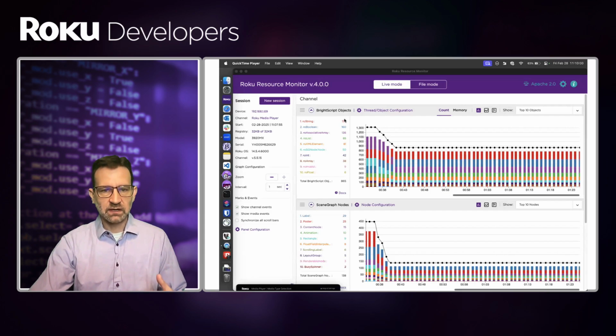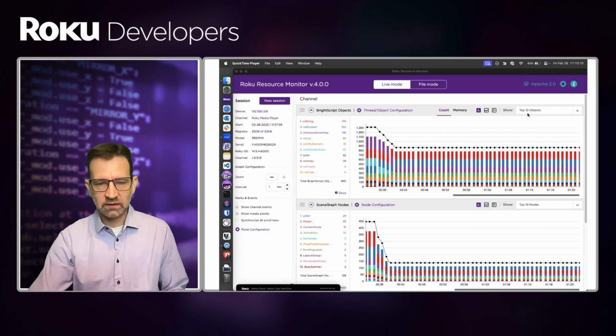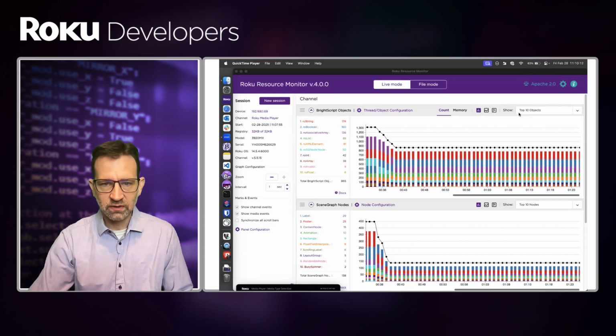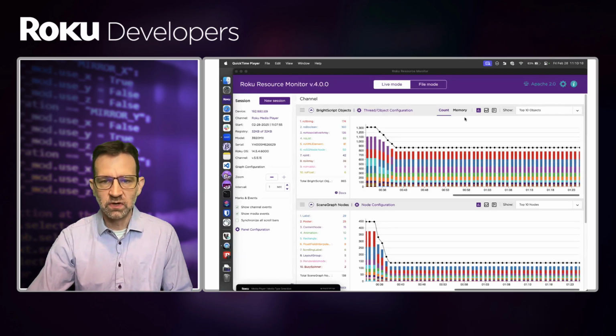You have the object counts for the top 10 objects in your channel. The colors are very interesting for me. I really like the colors. Let me kind of talk a little bit through the colors. So what I like with the colors is you can kind of follow the path of a particular object type through time. So for instance, here, the purple is kind of interesting.